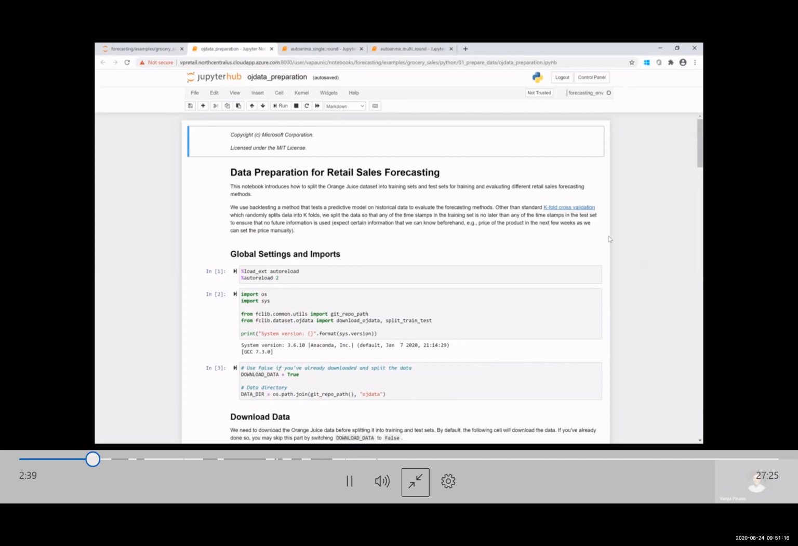This is an exclusion with certain information that actually may be available and known beforehand. So, for example, the price of the product in the next few weeks is usually set in the future, so that we can access this information when we do the forecasting.